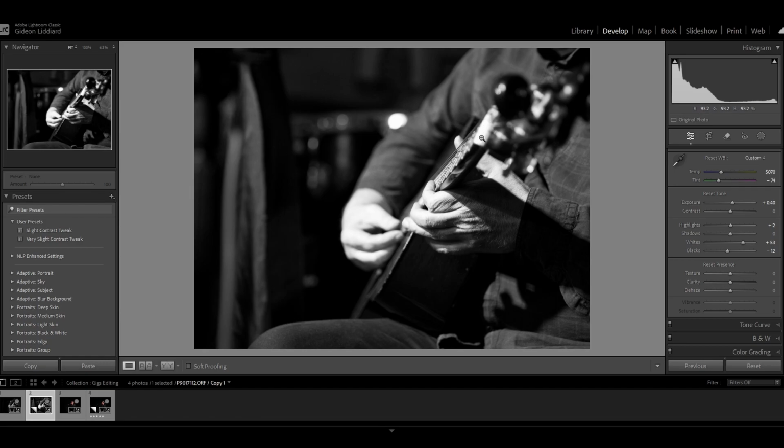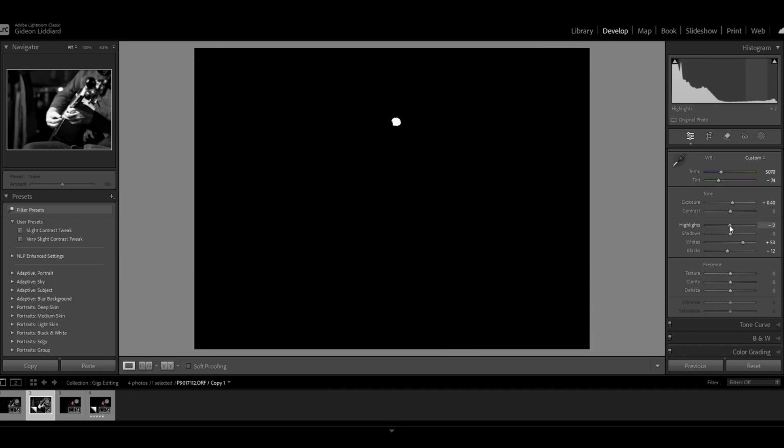I've completely forgotten what that part of the guitar is called. It'll come to me in a second. It's not the bridge, that's down there. The nut there is white, so that's actually quite right. And I'm then just going to tame my highlights down here.